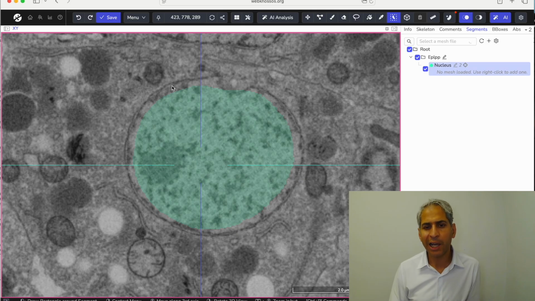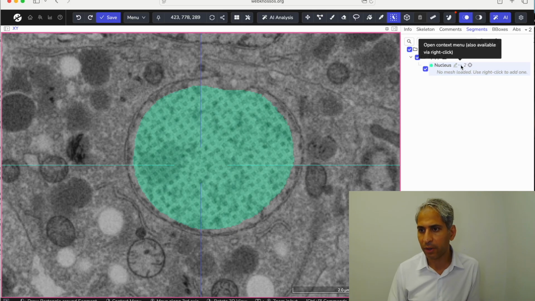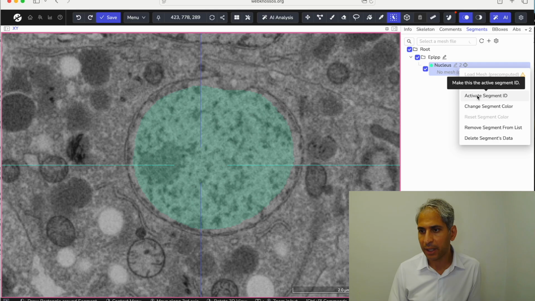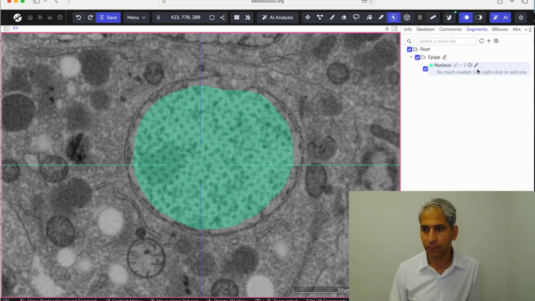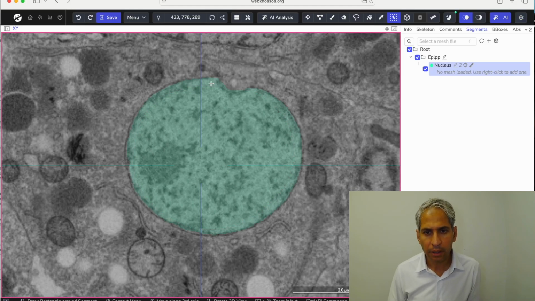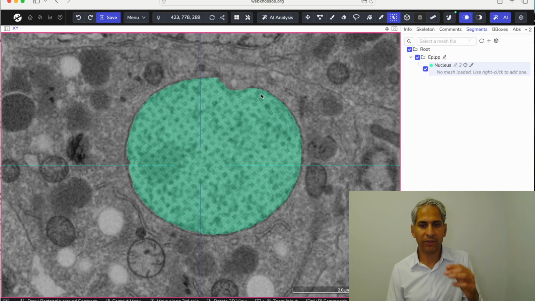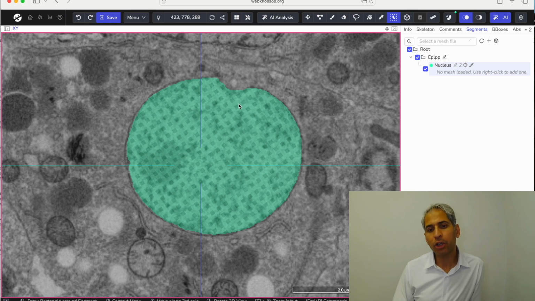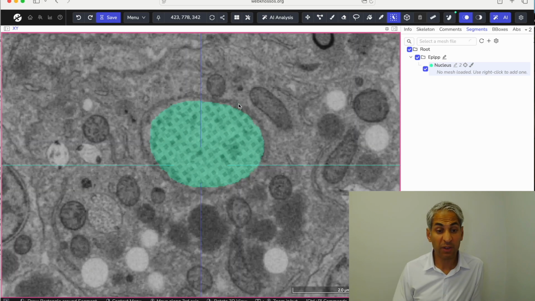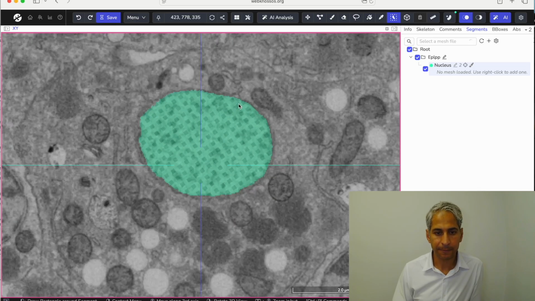Okay, now I've noticed a gap here, so I'm going to fill that. I'm going to say activate segment ID. I want to make changes to this segment, so now I got the brush. And I'm just easily going to go in here, do a quick select, so fill that gap. But I'm not going to worry about the nucleus anymore today. Even if I see another gap, I'm going to let it slide. Because today, I want to annotate mitochondria.